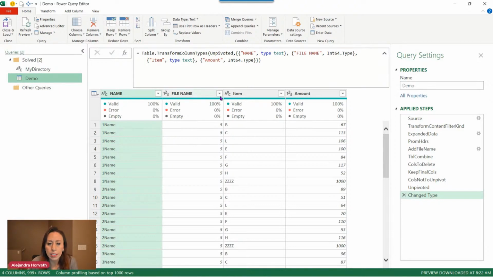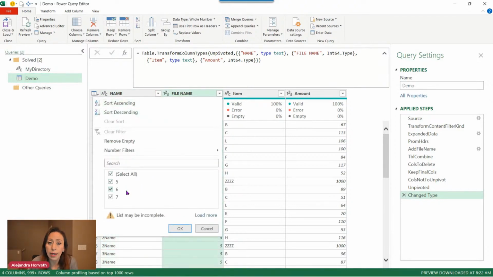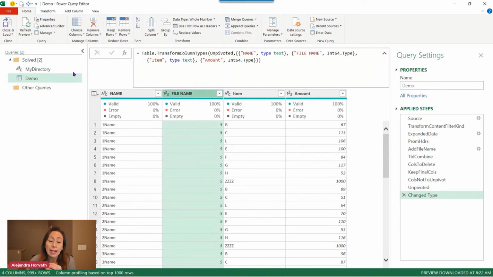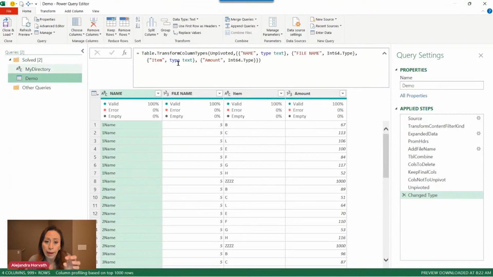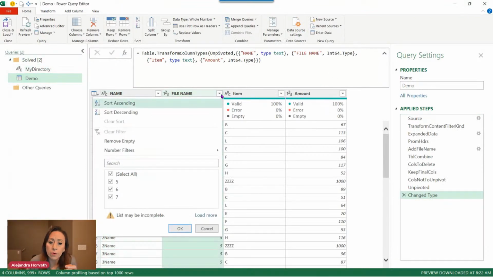And now you can see that the files I'm bringing here are 5, 6, 7, not 1, 2, 3, 4. Why? Because I changed the location in here. In this value, I changed to additional info. And now, of course, my query is following that path. Now it's bringing information from the additional info folder.